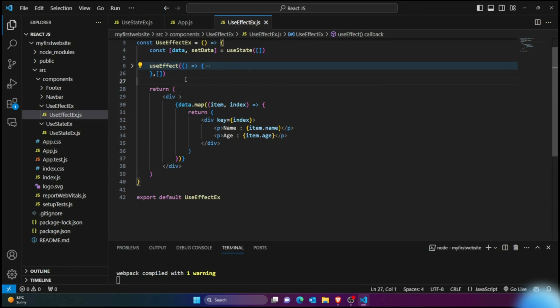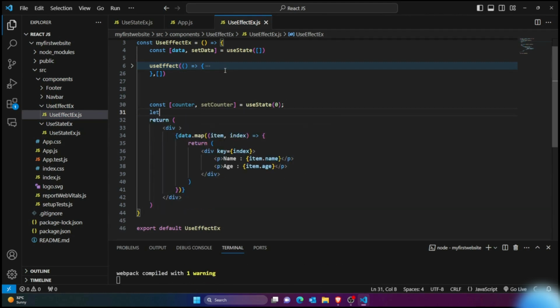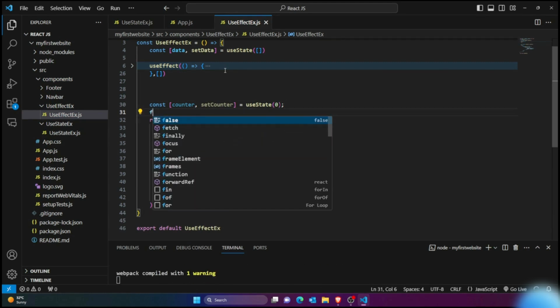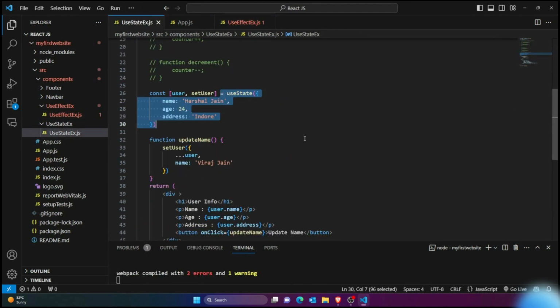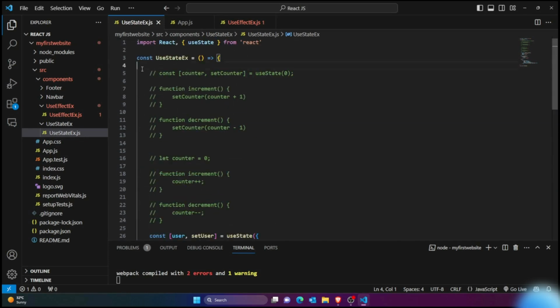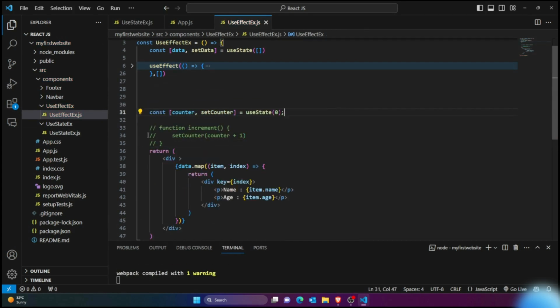For example, we have a value which keeps on updating in some cases. For example, we have const counter, and I would make it 0. And let's say we have a function, and I would call it increment. Very similar to this actually, you would just go back to the previous day's code, and you can see we have the increment function. So I would copy this and paste it here. The initial value of counter is 0, and this function increments the value of counter. That means in some cases the counter value is changing.